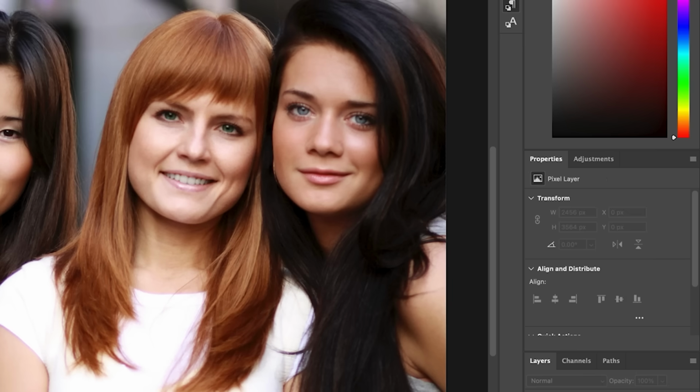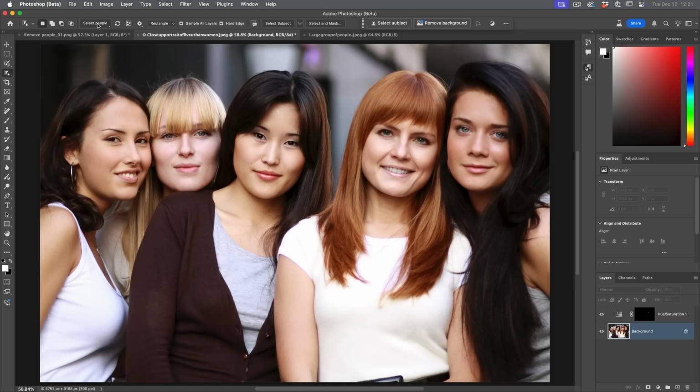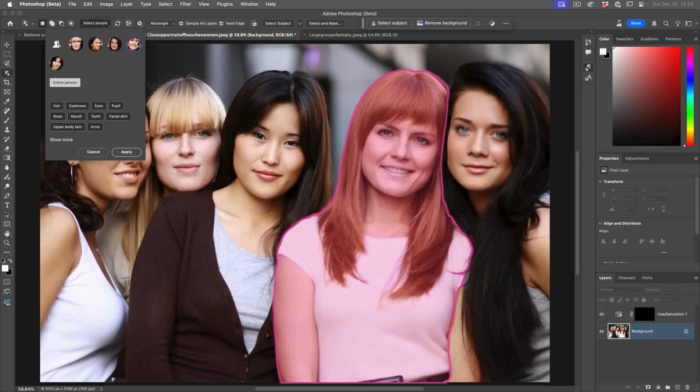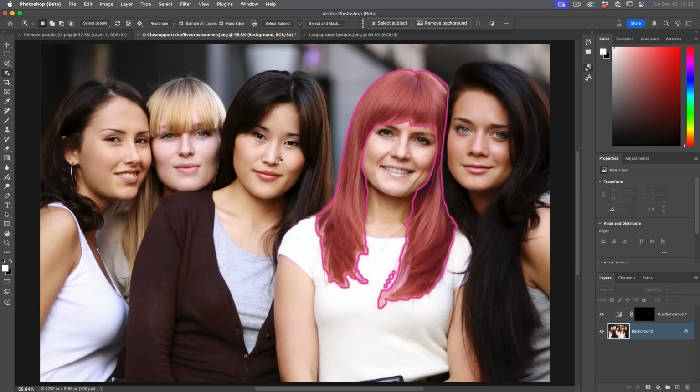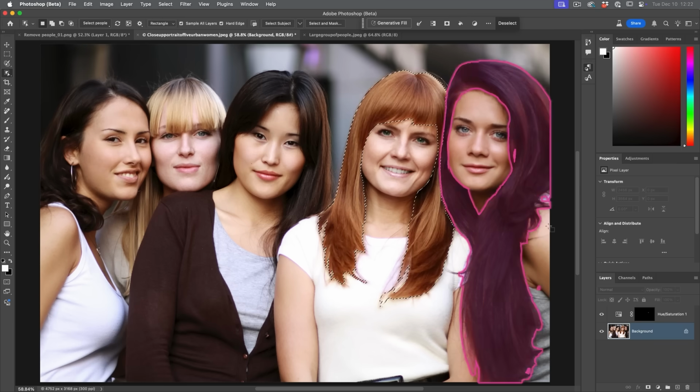Okay, what else can we do? Let's go back to the layer and let's choose select people. Let's go back to the same person, and this time, just to see how well it works, we're going to grab the hair, and we're going to choose Apply. All right, so now I've selected the hair.